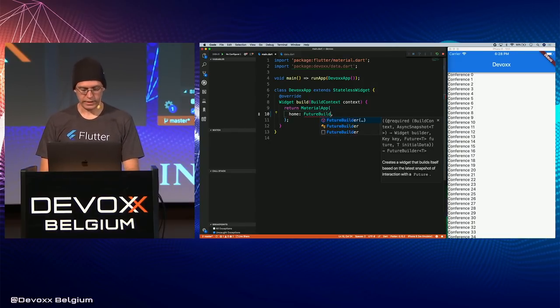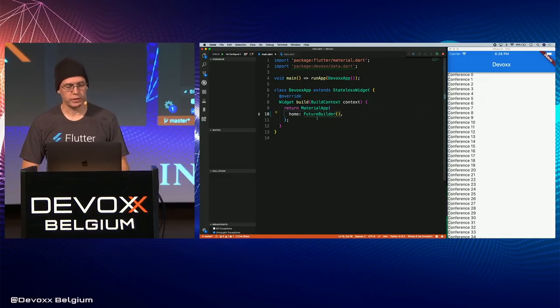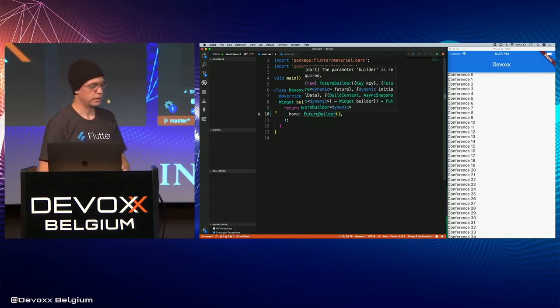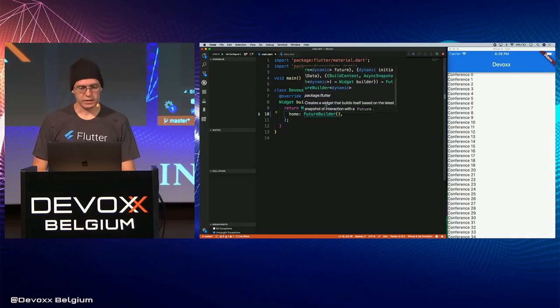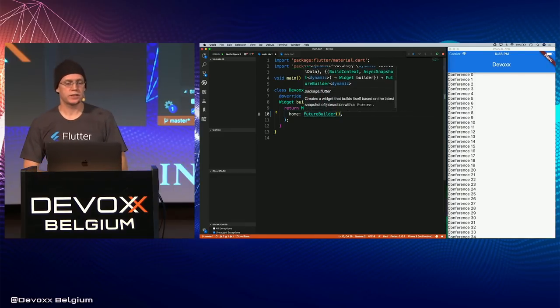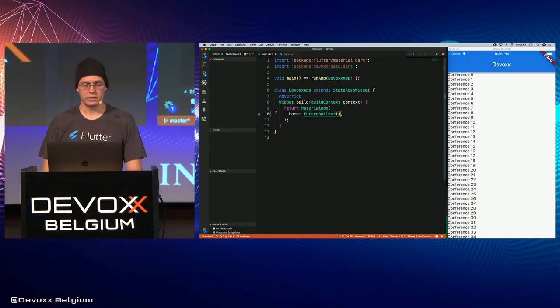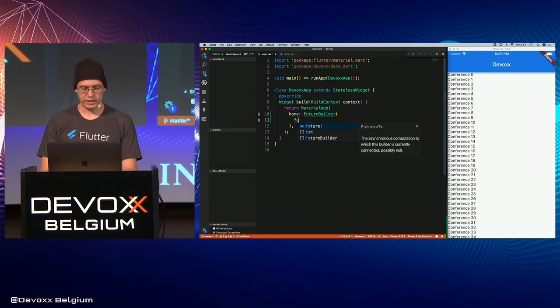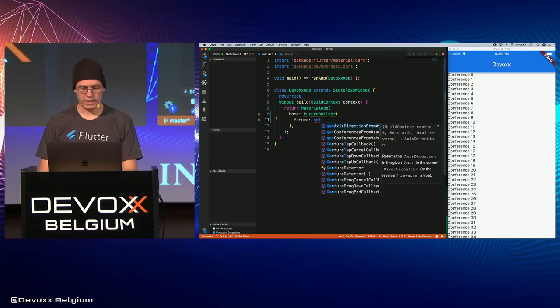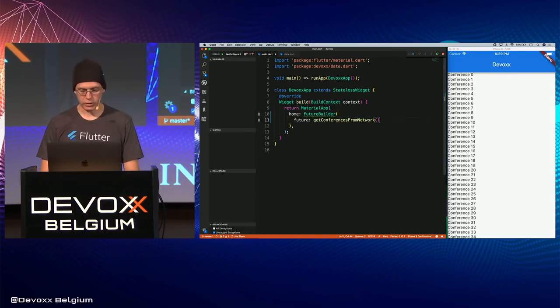So handily enough, Flutter comes with a future builder. And what does that do? Well, let's take a look. What this does is it creates a widget that builds itself based on the latest snapshot of interaction with the future. OK, so it's going to build itself based on what state my future is in. So the first thing I need to do here is give it the future, which is going to be get conferences from network. OK, that's great. I also need to pass it a builder.